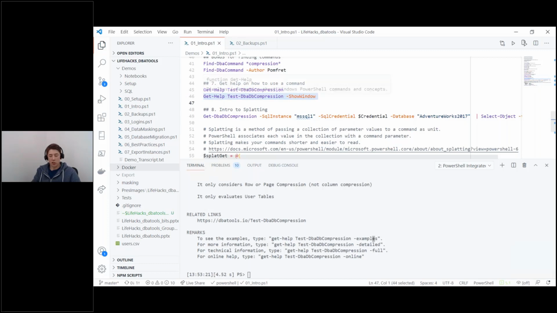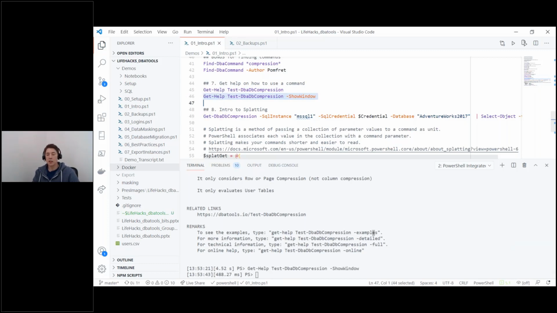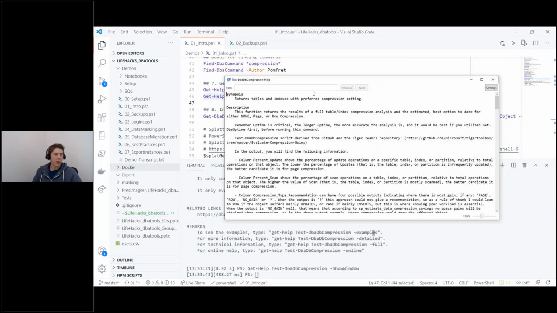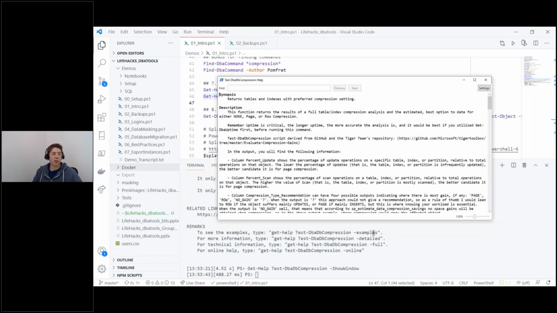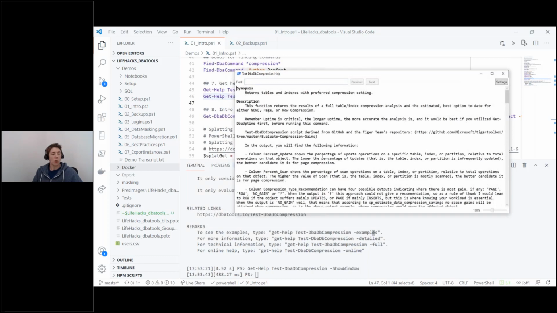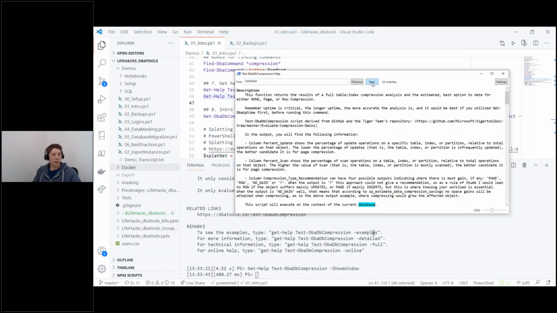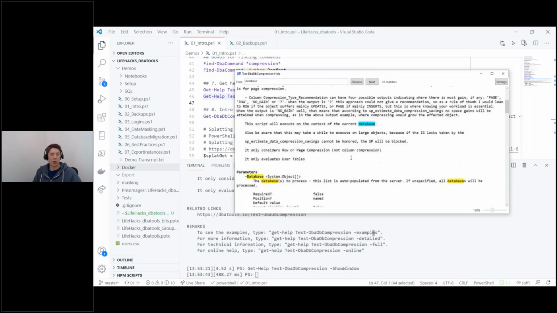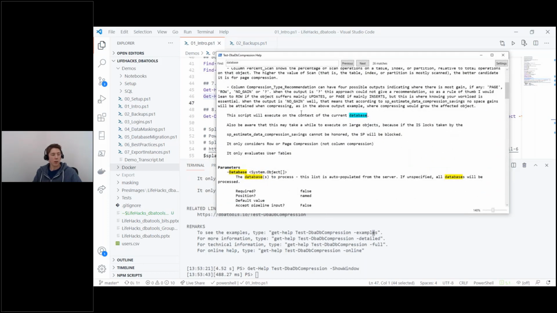My favorite one is to use the ShowWindow parameter. And what that does is it pops up a window, usually on the other monitor, which is completely separate to my console. So I can leave this open while I'm writing my code, but then I can search in here too. If I wanted to find the database stuff, and then do next, you can see that it highlights that word within this help. It's searchable and easy to see.